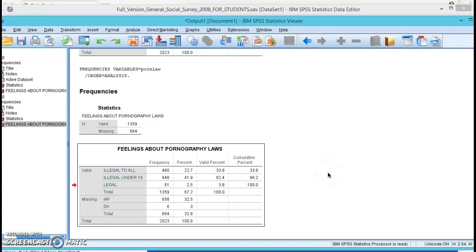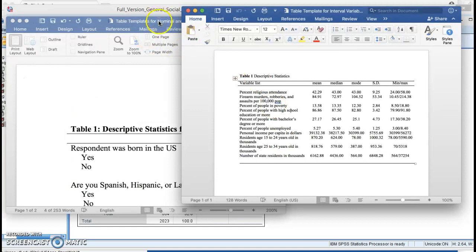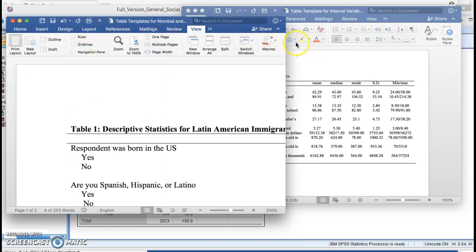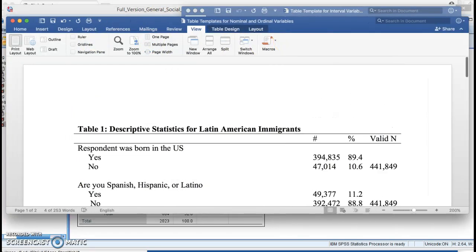So right now, I know that this variable is ordinal. How do I know that? Because I have these categories, but these categories vary in degree to which something should be legal or illegal. I can rank them as far as how far they go. So I can order and rank them the way an ordinal variable can go. So I know I'm going to use the table templates for nominal and ordinal variables. So let's take a look at what's in there.